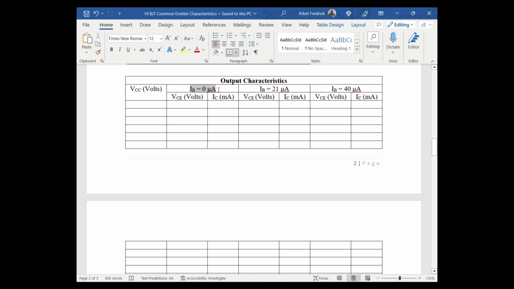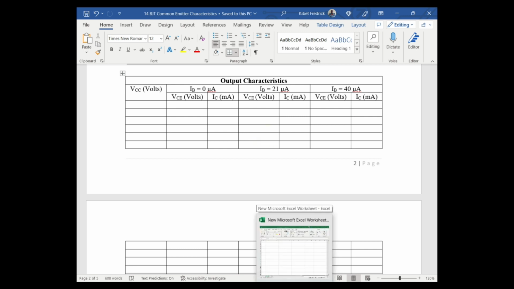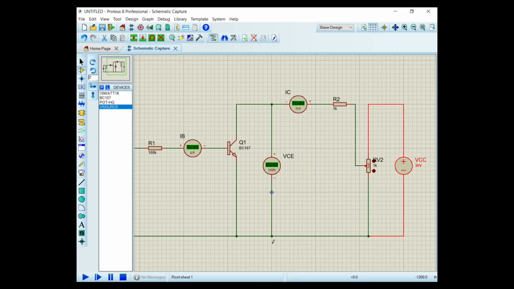Okay, so I'm going to skip IB is equal to 0. I'm going to start with IB is equal to 20 so that we see the values and then we plot a graph to see the relationship. So let me go back to the Proteus. We will have to run the circuit. Click on run and you will be able to see some values.